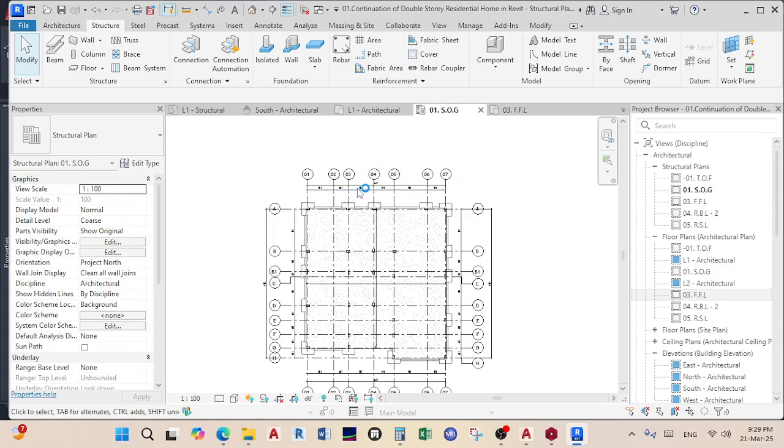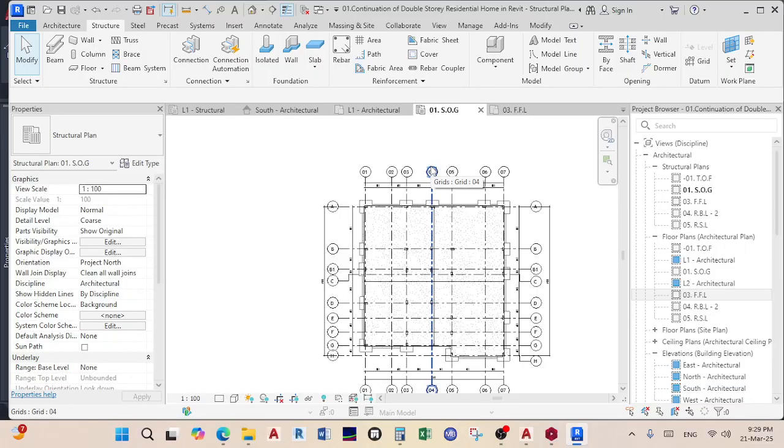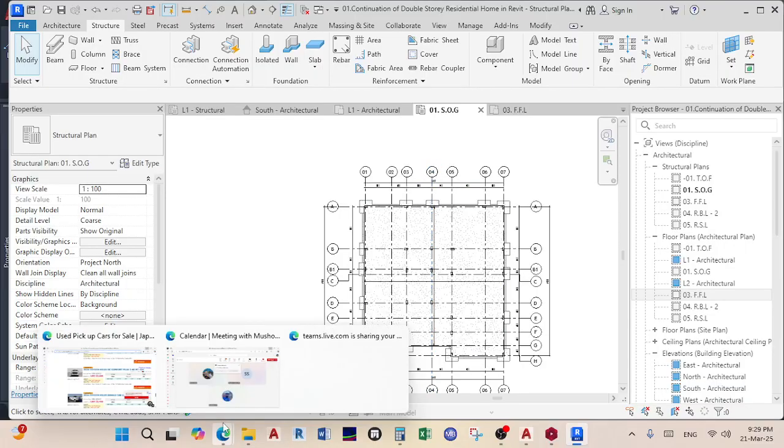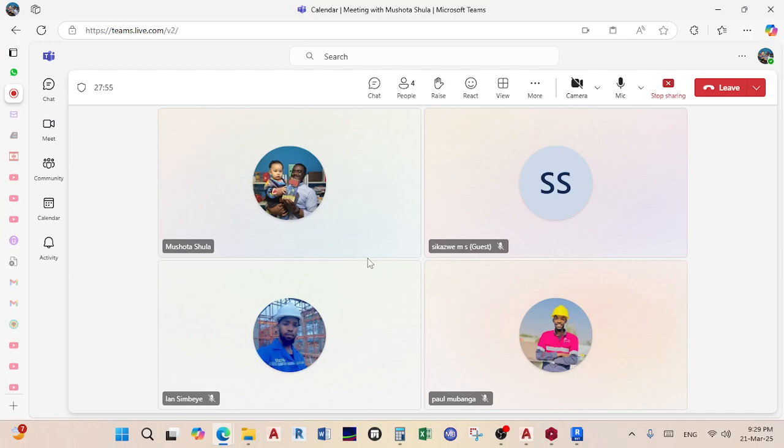So does this one. So Mr. Shura, I can't see the screen. Oh, who says you cannot see the screen? Can you guys see the screen? Ian and Skazi.